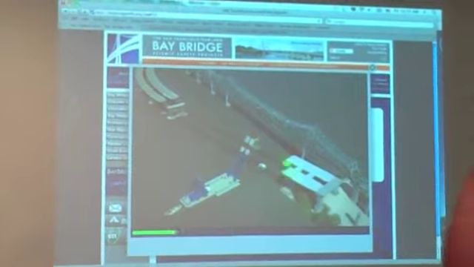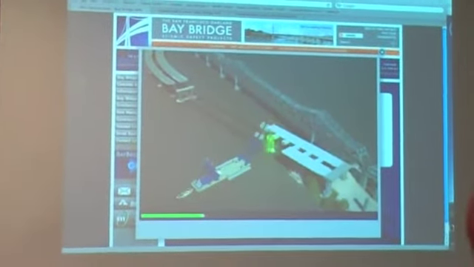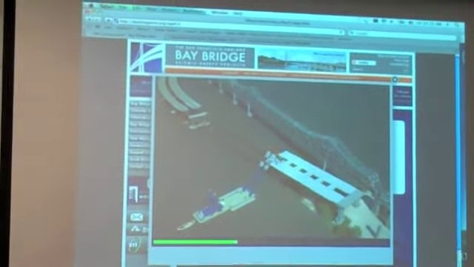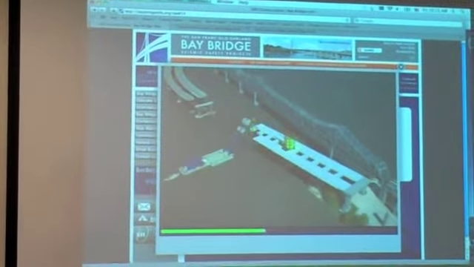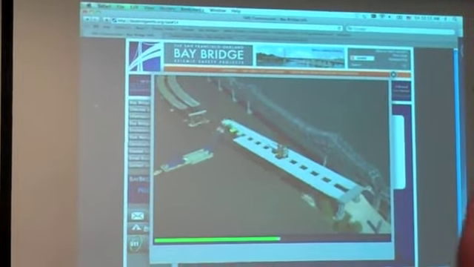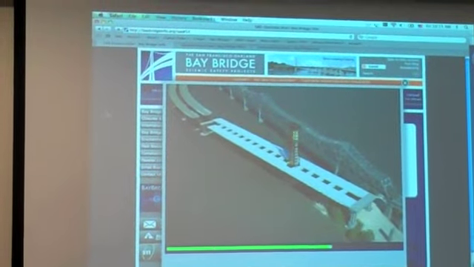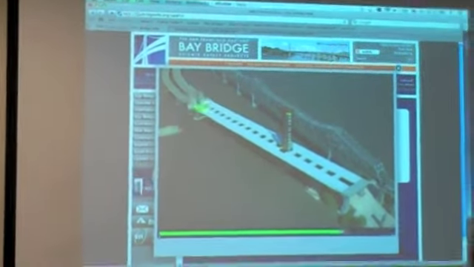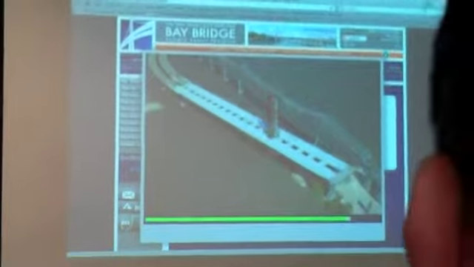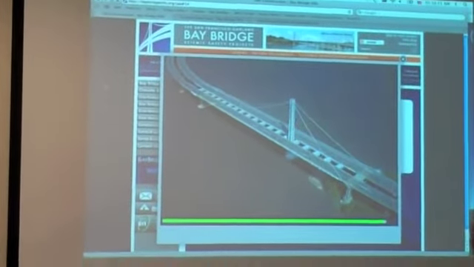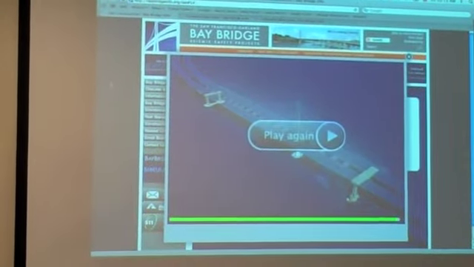This animation was created to help people understand how we're building a self-anchored suspension bridge. It's very different than a traditional suspension bridge, like the Golden Gate or the west spans of the Bay Bridge. We literally have to put the deck in first. We'll be placing the tower simultaneously. Then we will put the cable system in place, transfer the load.